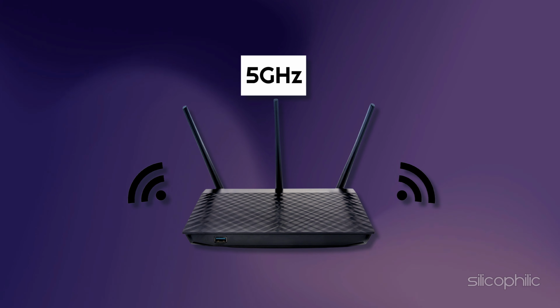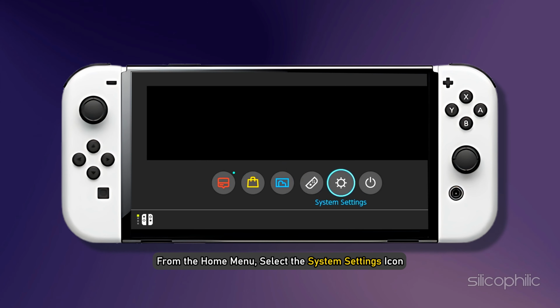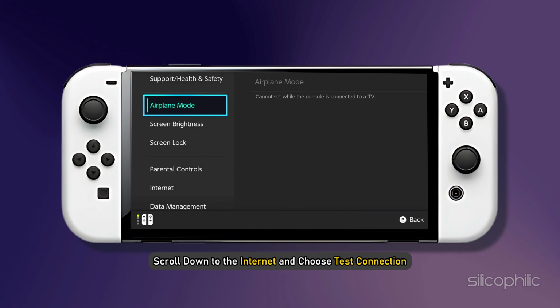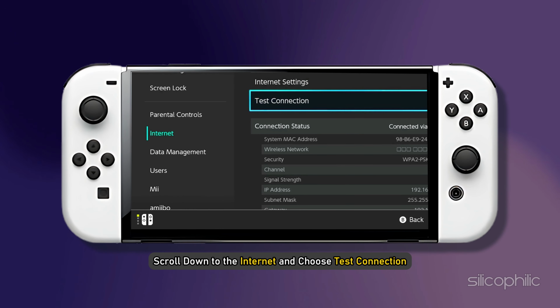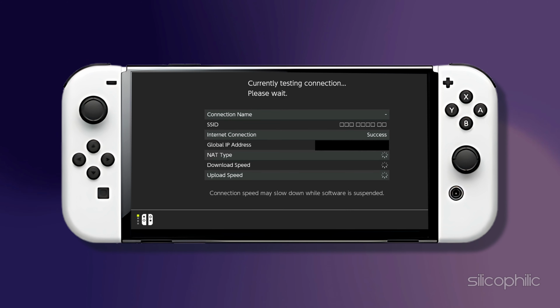You can also perform an internet connection test on your Nintendo Switch. From the home menu, select the system settings icon. Scroll down to Internet and choose Test Connection. The test will begin immediately and the results will indicate if your console successfully connected to Nintendo's services. These are all the steps to optimize your Nintendo Switch connectivity.